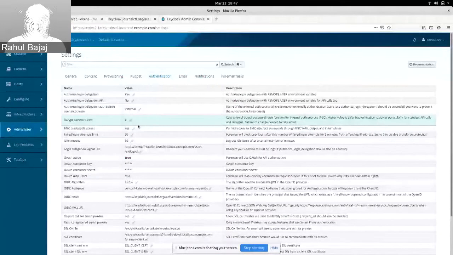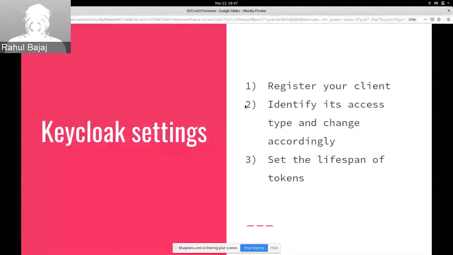Another requirement is Keycloak settings. So first thing, you need to register your client. You need to identify its access type and change accordingly. And the third thing you require is to define a lifespan of token. Let me explain what I mean by this.